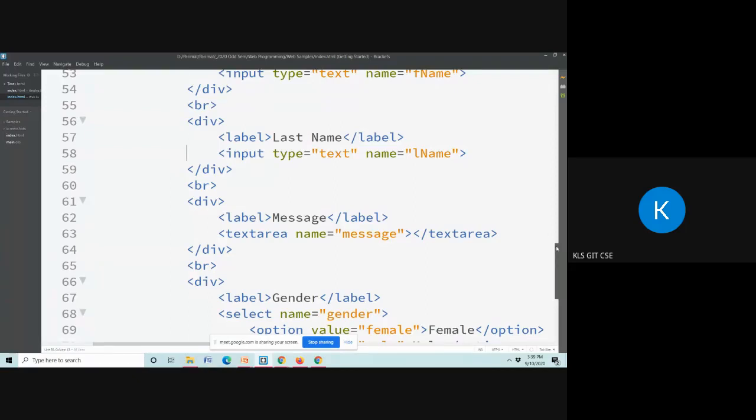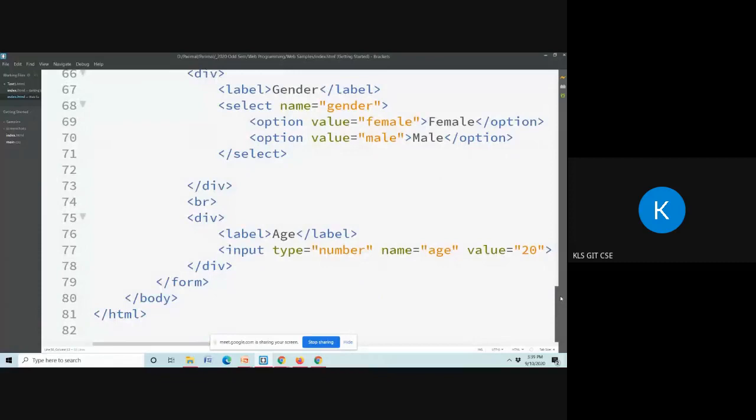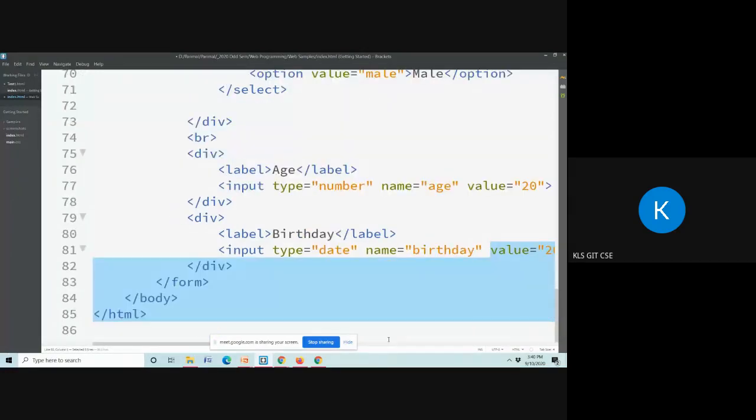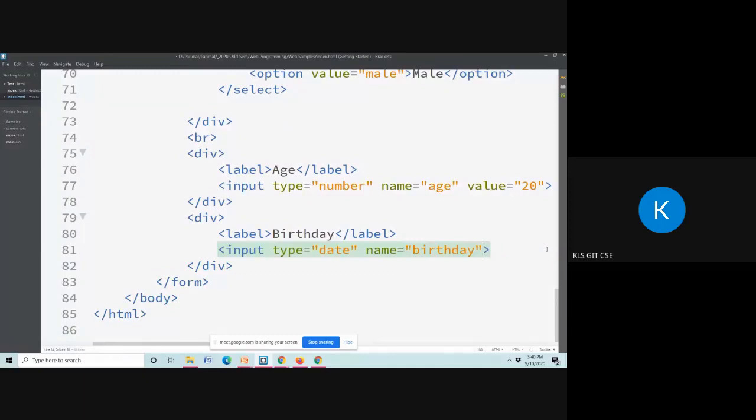And one last thing that we'll do before we go to the submit button is we'll go to a date. So again, cut, copy, paste, label. Let's put in some birthday or something. Then what you will do is input type is equal to, instead of number, let's put in date. Okay. And let's put name is equal to birthday. Let's put a break here.